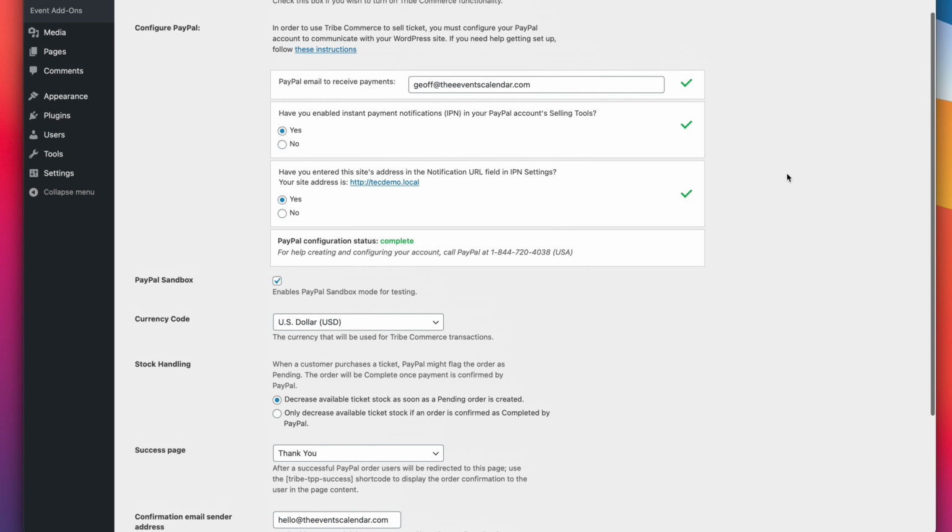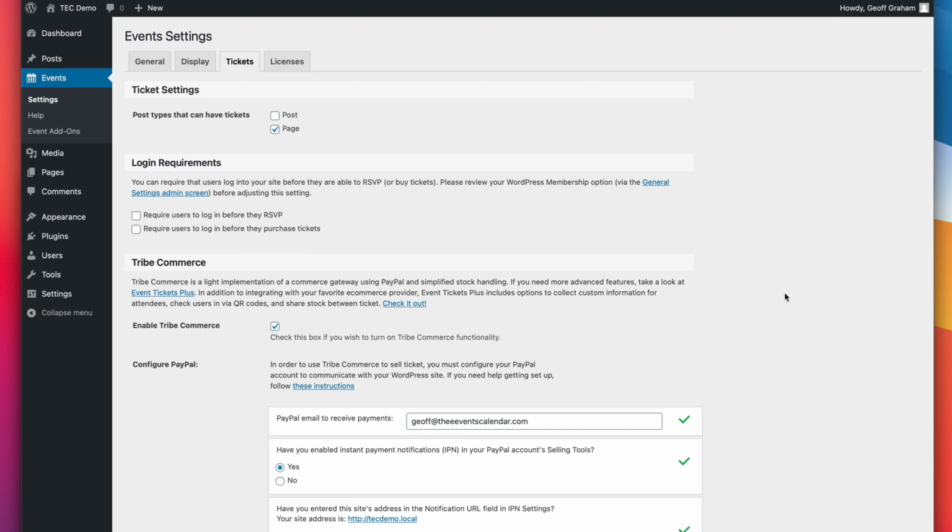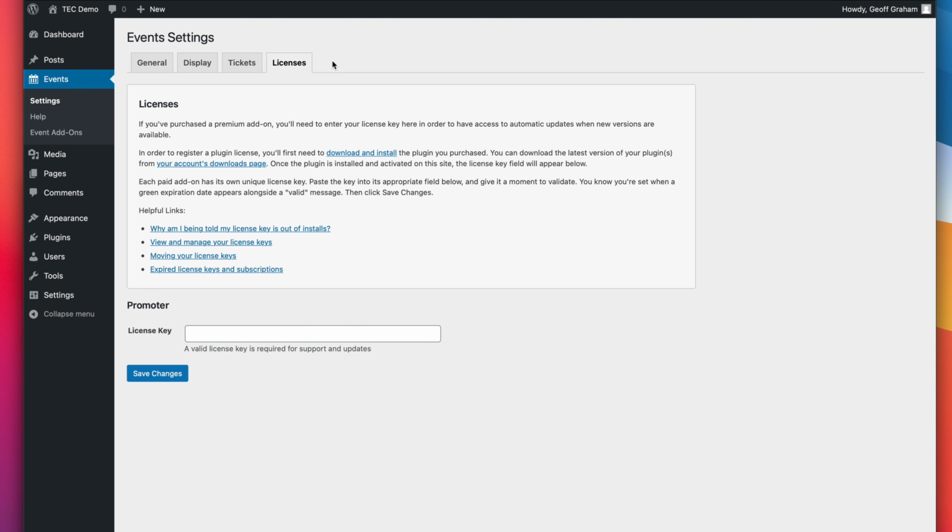Okay, so we just took a look at all of the settings that are on the ticket screen inside of the event ticket settings. But there's one screen left, and that's this tab right here called licenses. And just like a few of the other settings screens that we've seen so far, there's not a whole lot going on here. There's actually just one field to put in here.